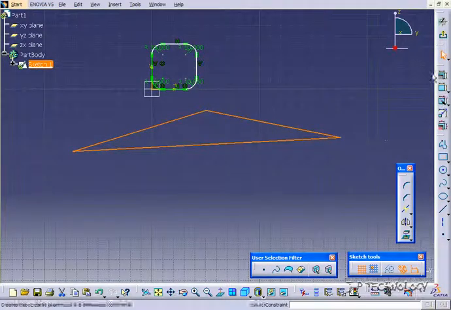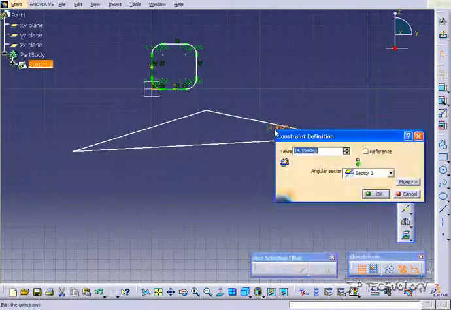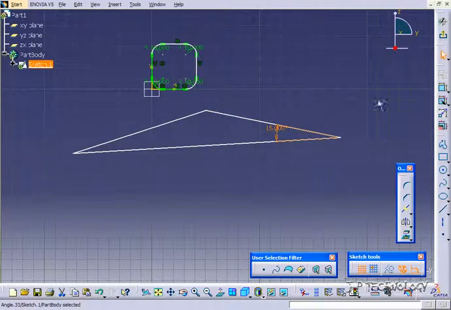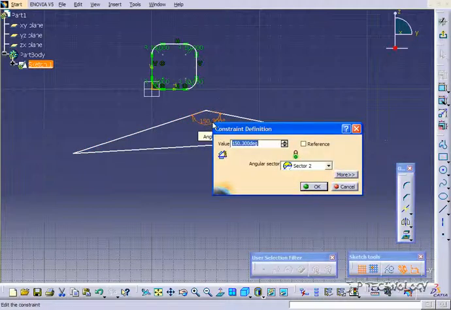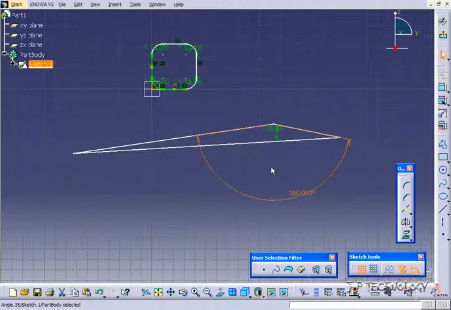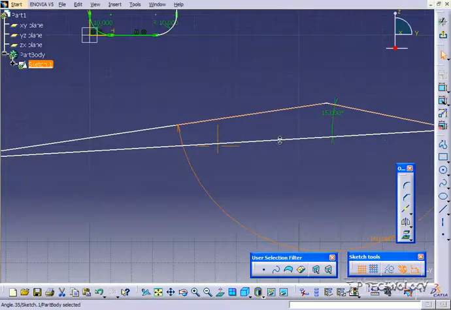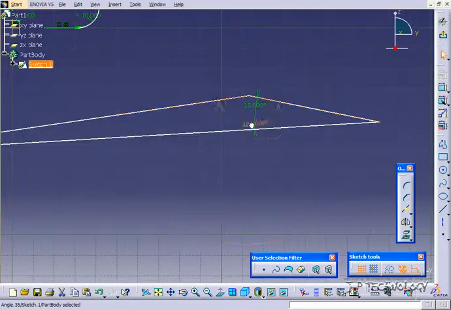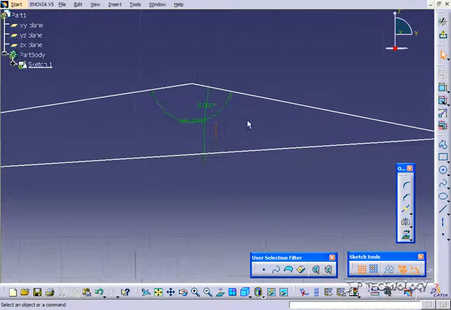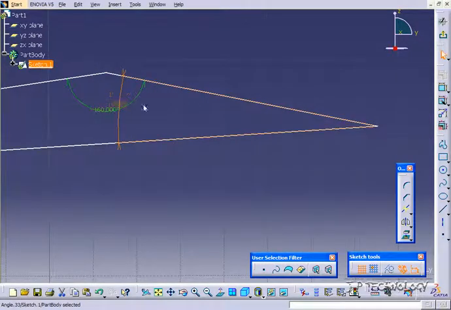So what we're going to do is dimension these. Let's make from here to here, let's dimension the angle, and let's make it 15. And let's dimension this angle here, and we'll make it 160. Now we're going to put the corner or the fillet on a 15-degree angle, and we're also going to do it on a 160-degree angle.